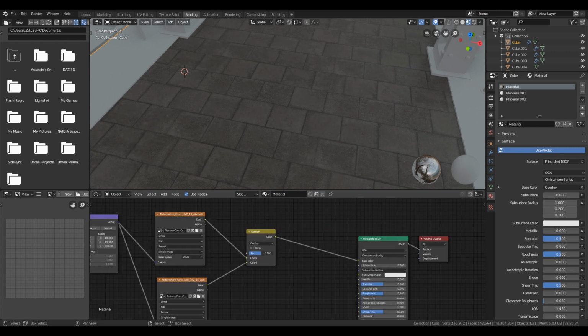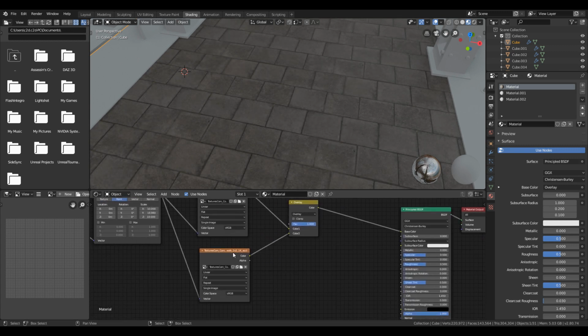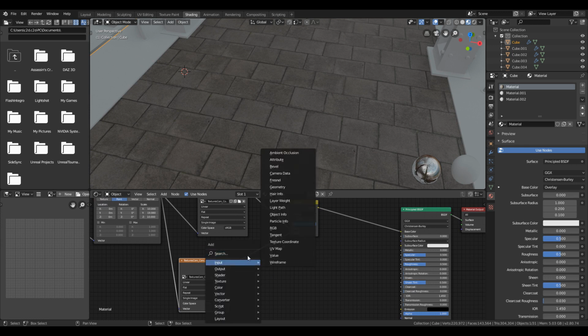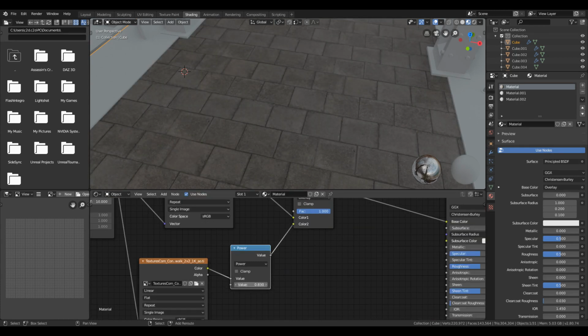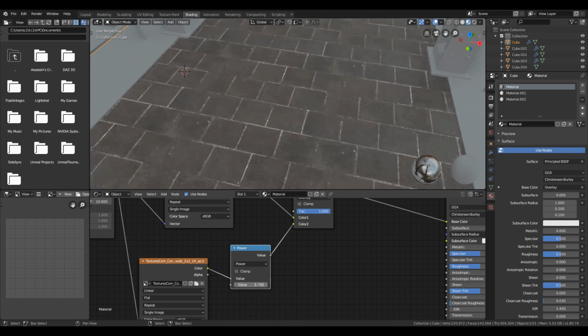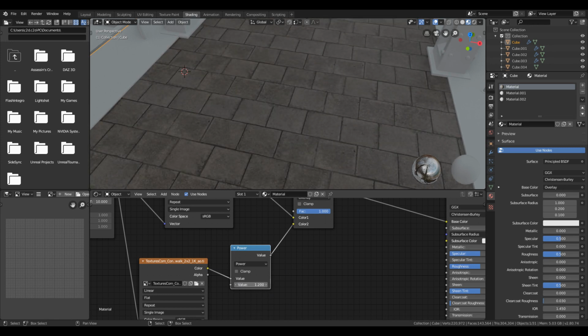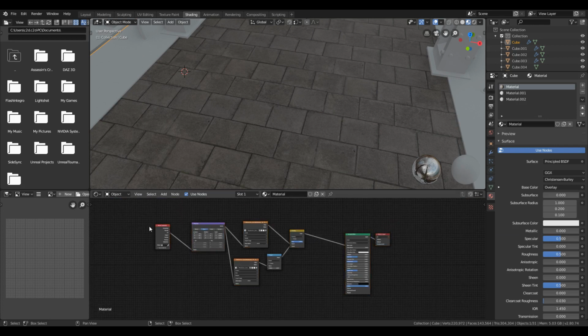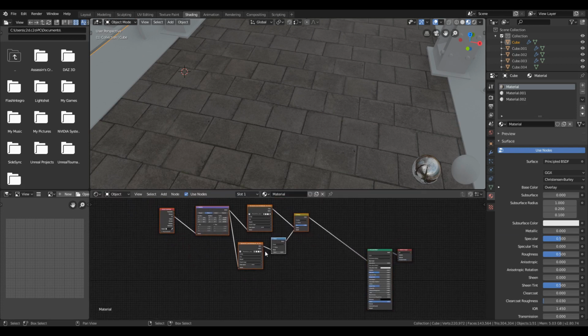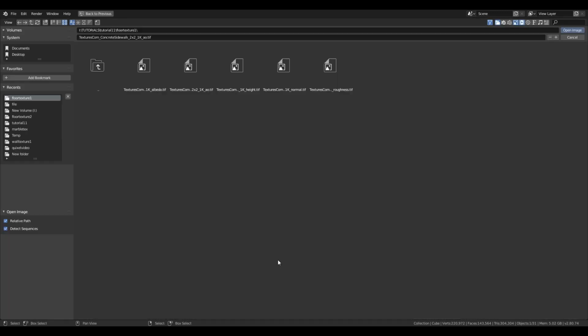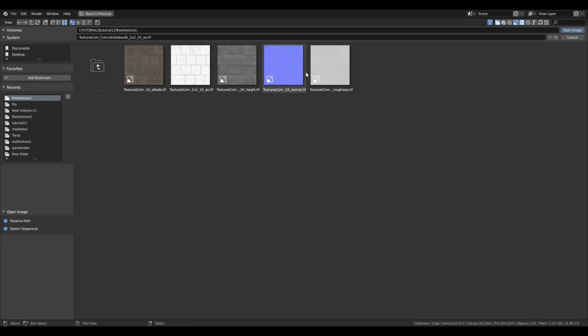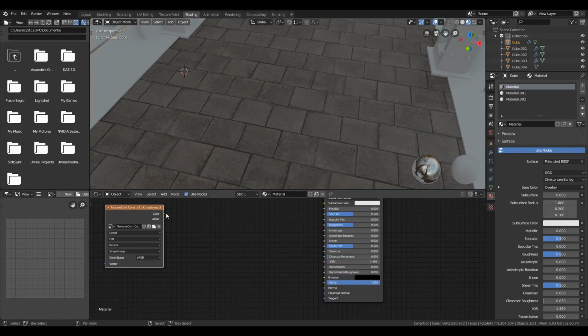Then search for the math node and put it after the ambient occlusion map. Select power in it. It will help to control the strength of the ambient map. Then again duplicate the image texture and load the roughness map, and connect the mapping node to it.